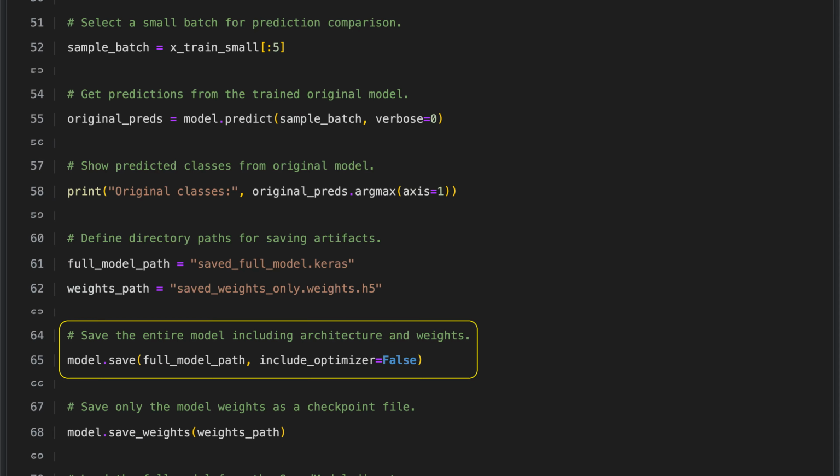This code saves the entire TensorFlow Keras model, including both its architecture and learned weights, to a file. It uses the save method and turns off saving the optimizer state by setting the include optimizer option to false. Skipping the optimizer state makes the file smaller and is usually fine if you do not need to resume training from that exact point. Later, you can reload this saved model fully and use it for inference or continue training as needed.